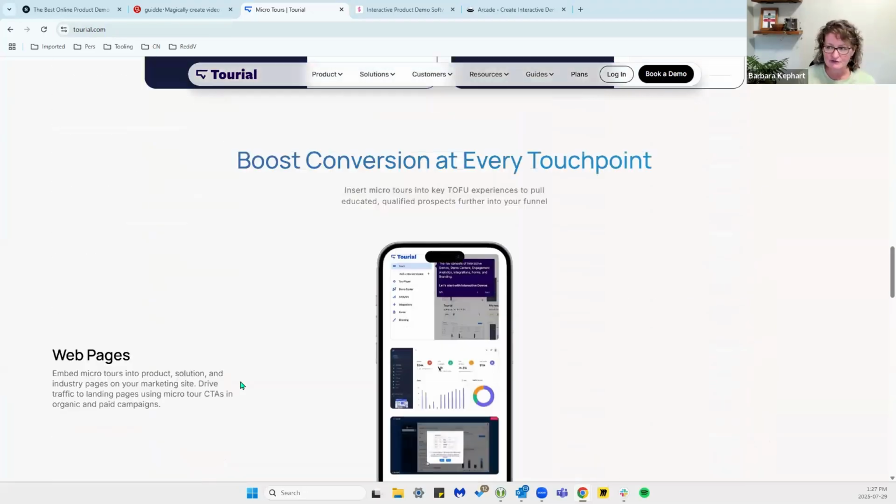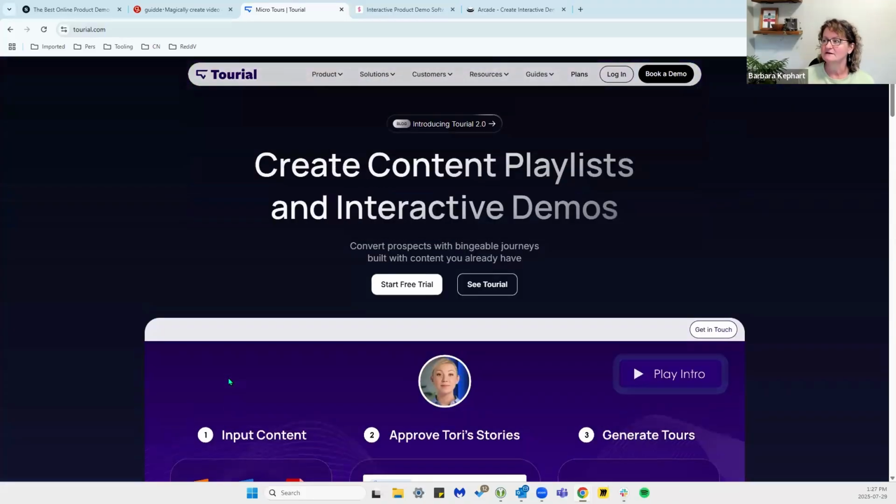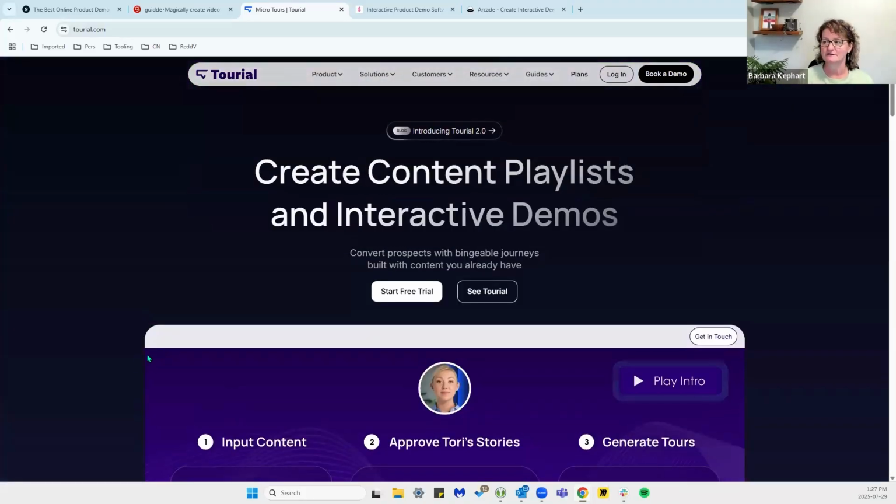Tourial is also a great tool, more advanced. As we said, you're doing more interactive, very customizable demos. That said, their video editing capabilities are also limited. So that could be a drawback for some teams that may want a little bit more flexibility when refining their demos. So that's Tourial. Next is Storylane.